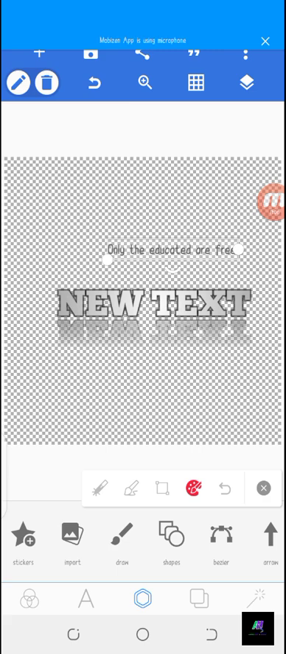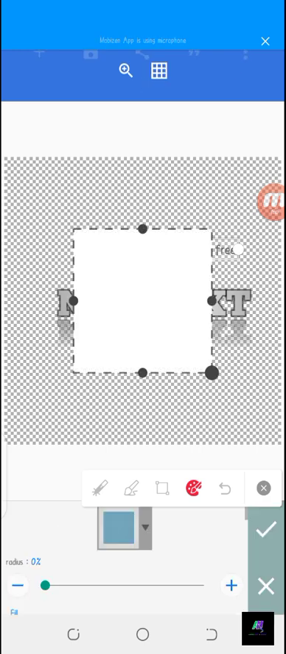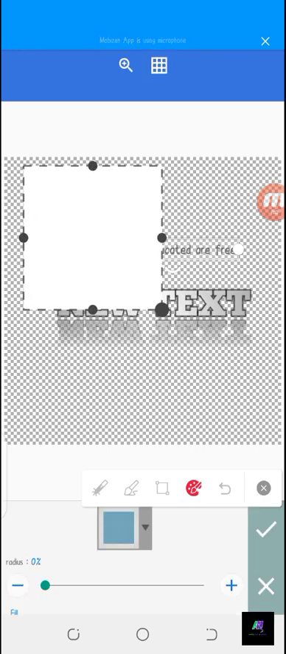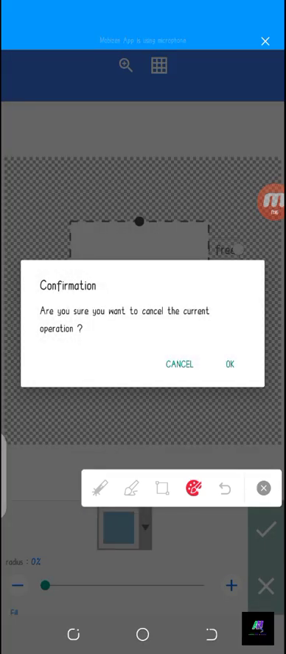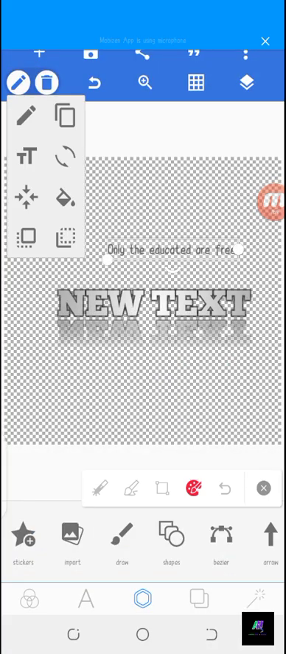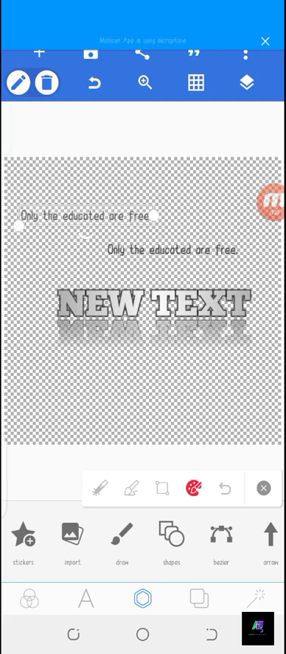Import, image, draw, shape. Click on shape, shape enters, understand? The same thing that I did now, I can also get it from here. Add, sorry, copy.